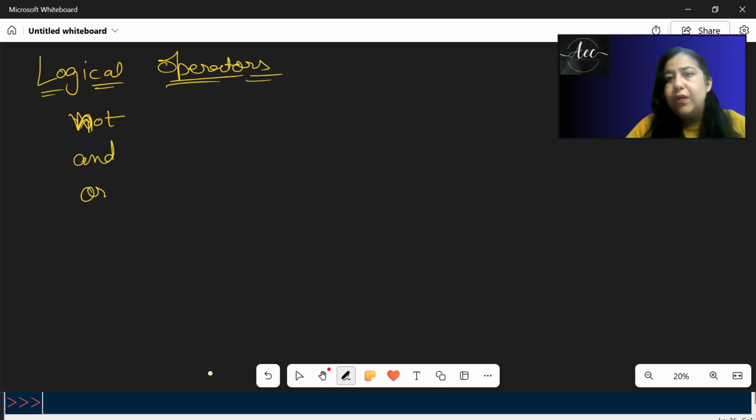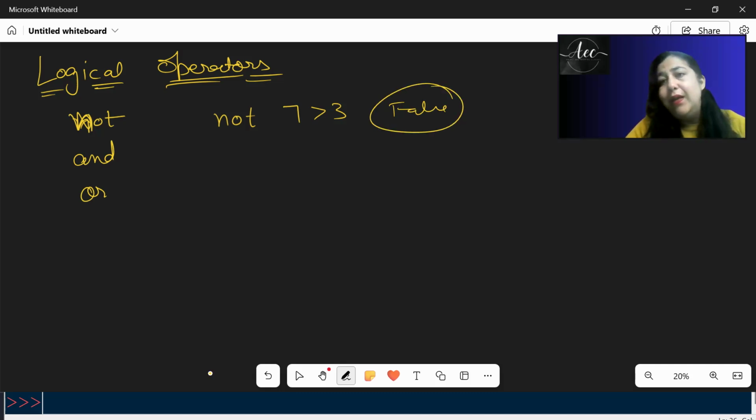Now, what is the purpose of not? Quite simple. If the condition is true, it will make it false. If it is false, it will make it true. So not 7 greater than 3 will give me false because 7 greater than 3 is true, but not will make it false.